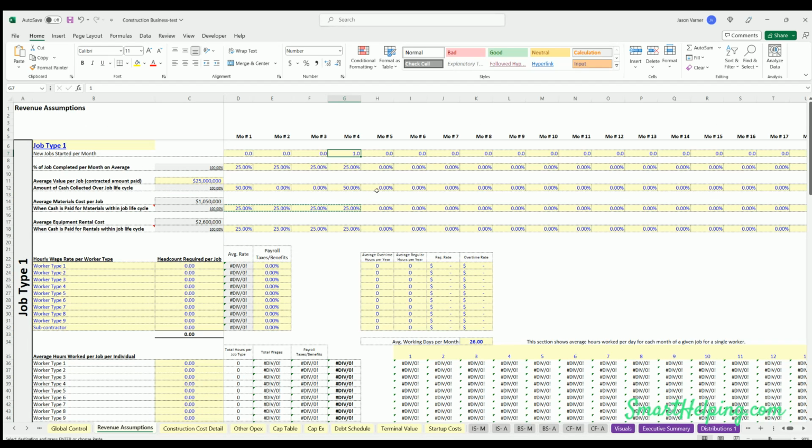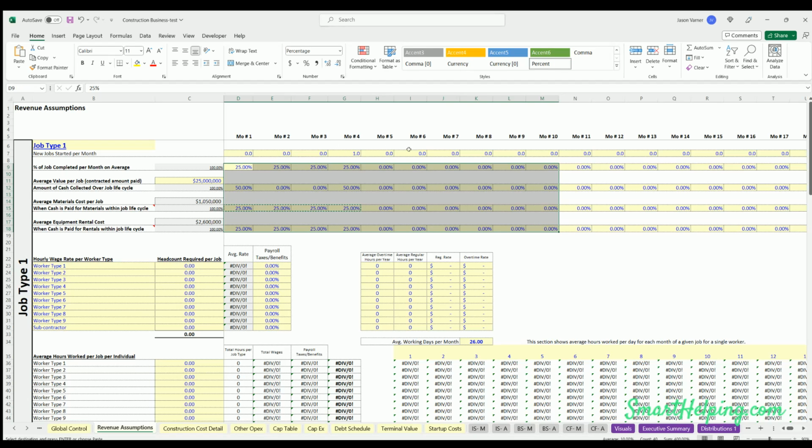Okay, so now you've got your job counts, you've got when it's completed, the revenue, collections, the material and equipment rental costs. You know how all this works. And again, all these 4 work the same way. This one is following the month of the forecast period. These are based on the age of the job when it starts.